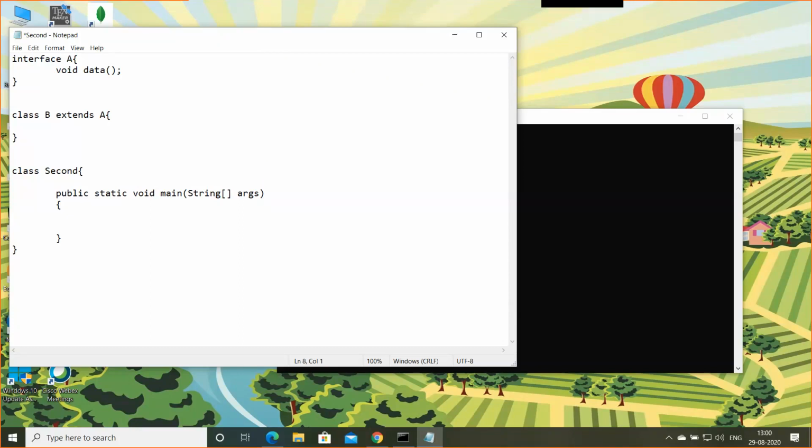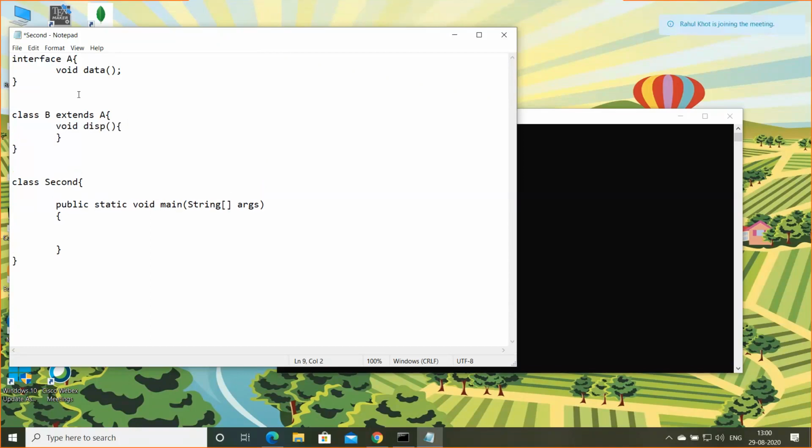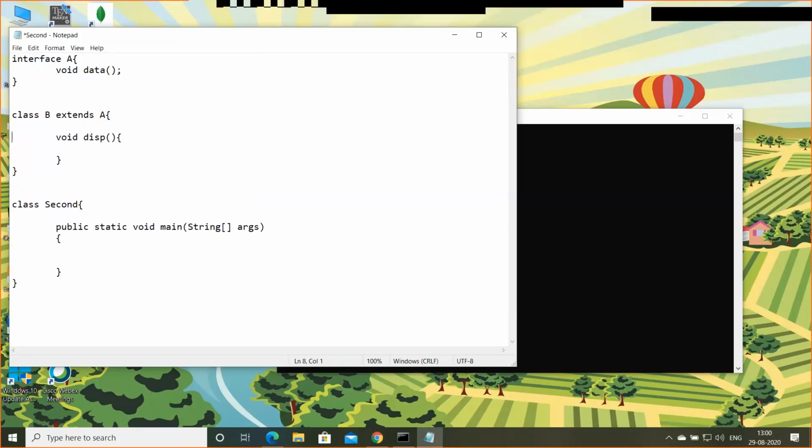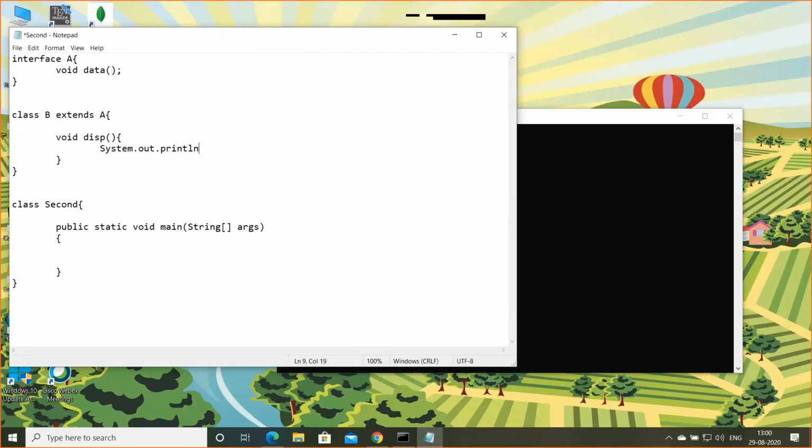And B says that I have a display method. I will provide a display method. So display method is an extension from B to the features which are provided by the A base. Println. Let's add a statement. This is this of B.